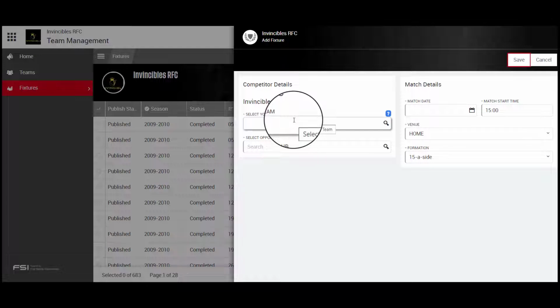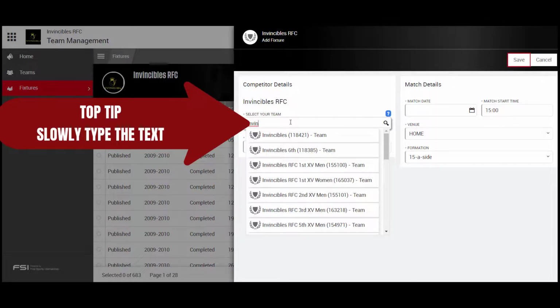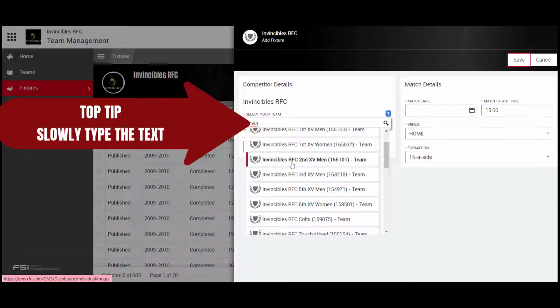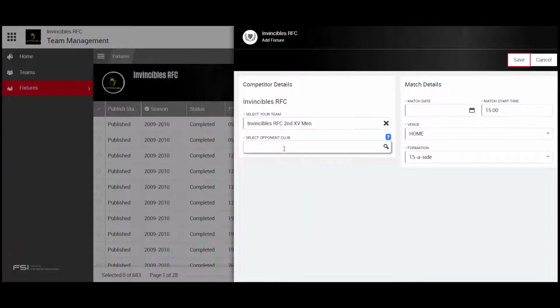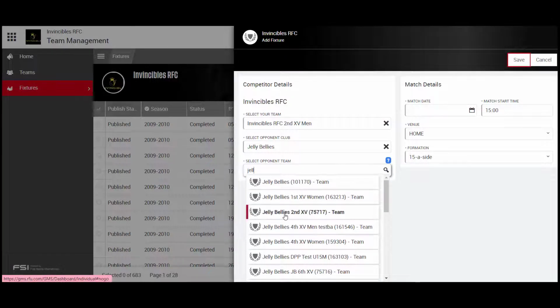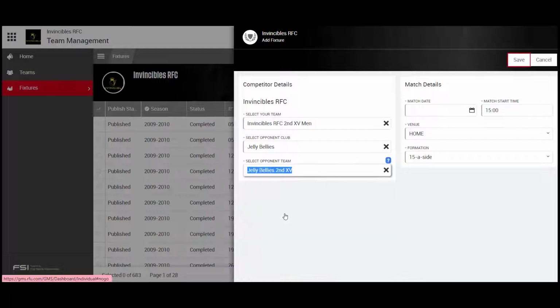Then we need to select our team within our club. So we're the Invincibles RFC, we're going to select our team, and a top tip is to slowly type the name of the team, which will come up, and we're going to be the Invincible second team men, and we select our club, the Jelly Bellies, who are our opponent club that we're going to play, and our opponent team within that club. So we slowly type that out again, and we're going to play the second team at Jelly Bellies.